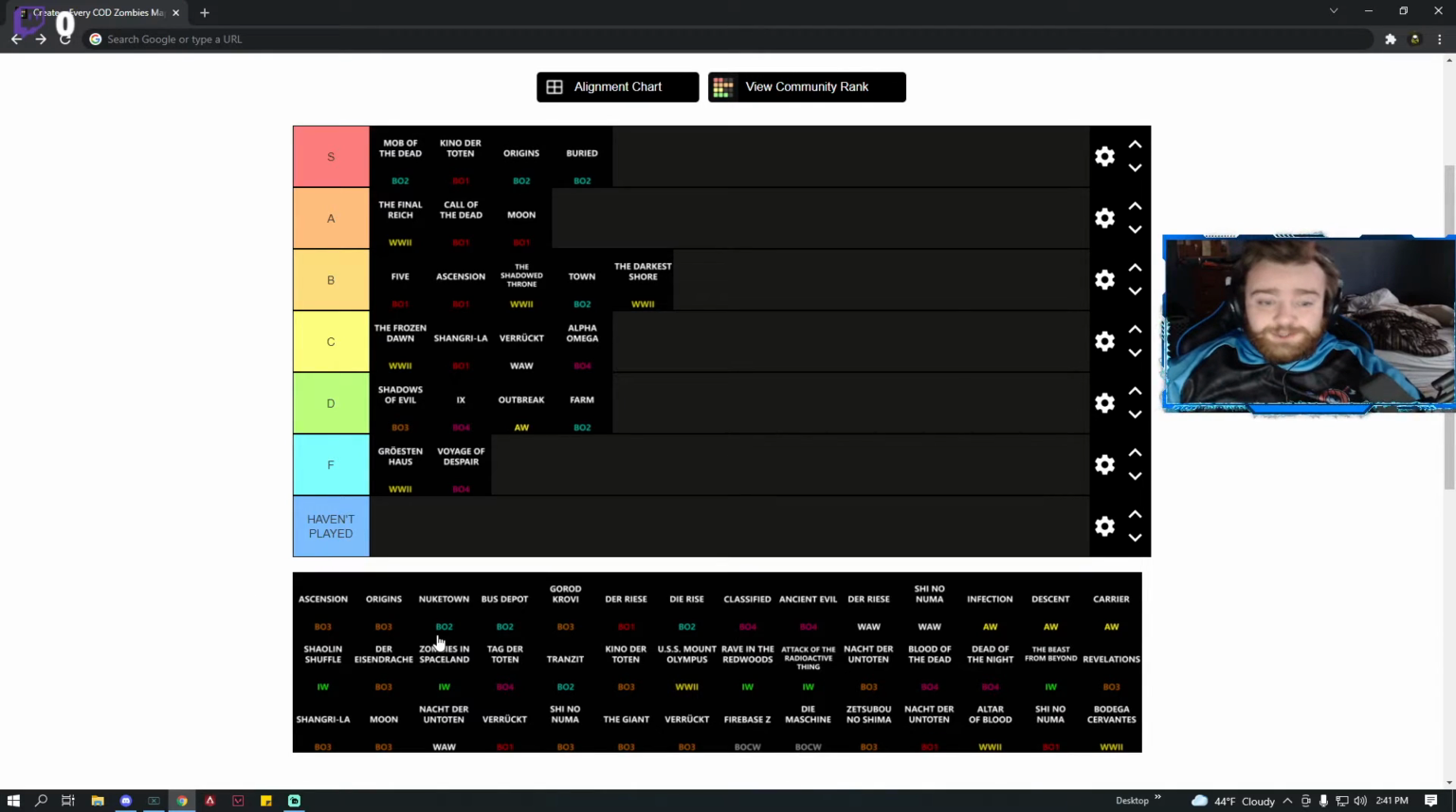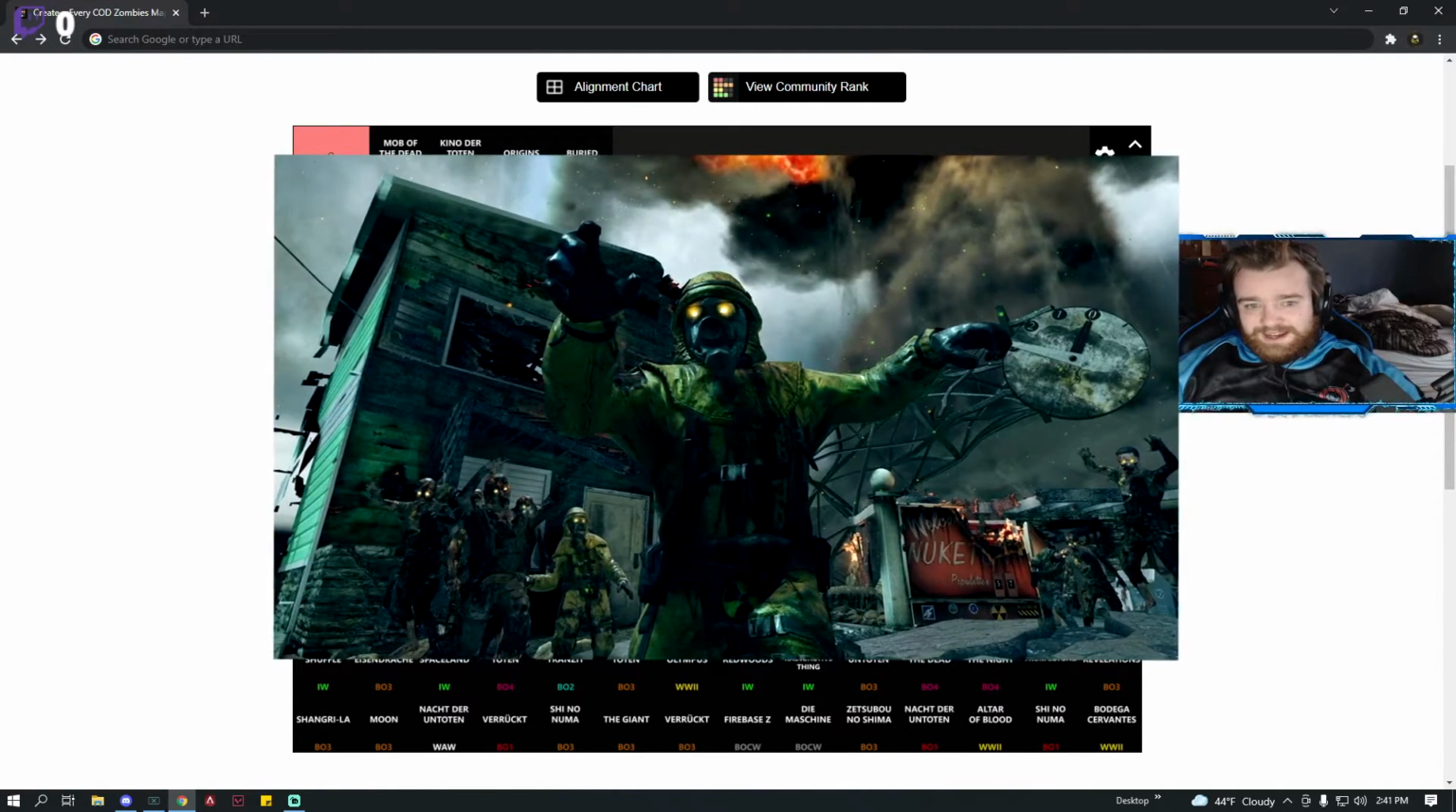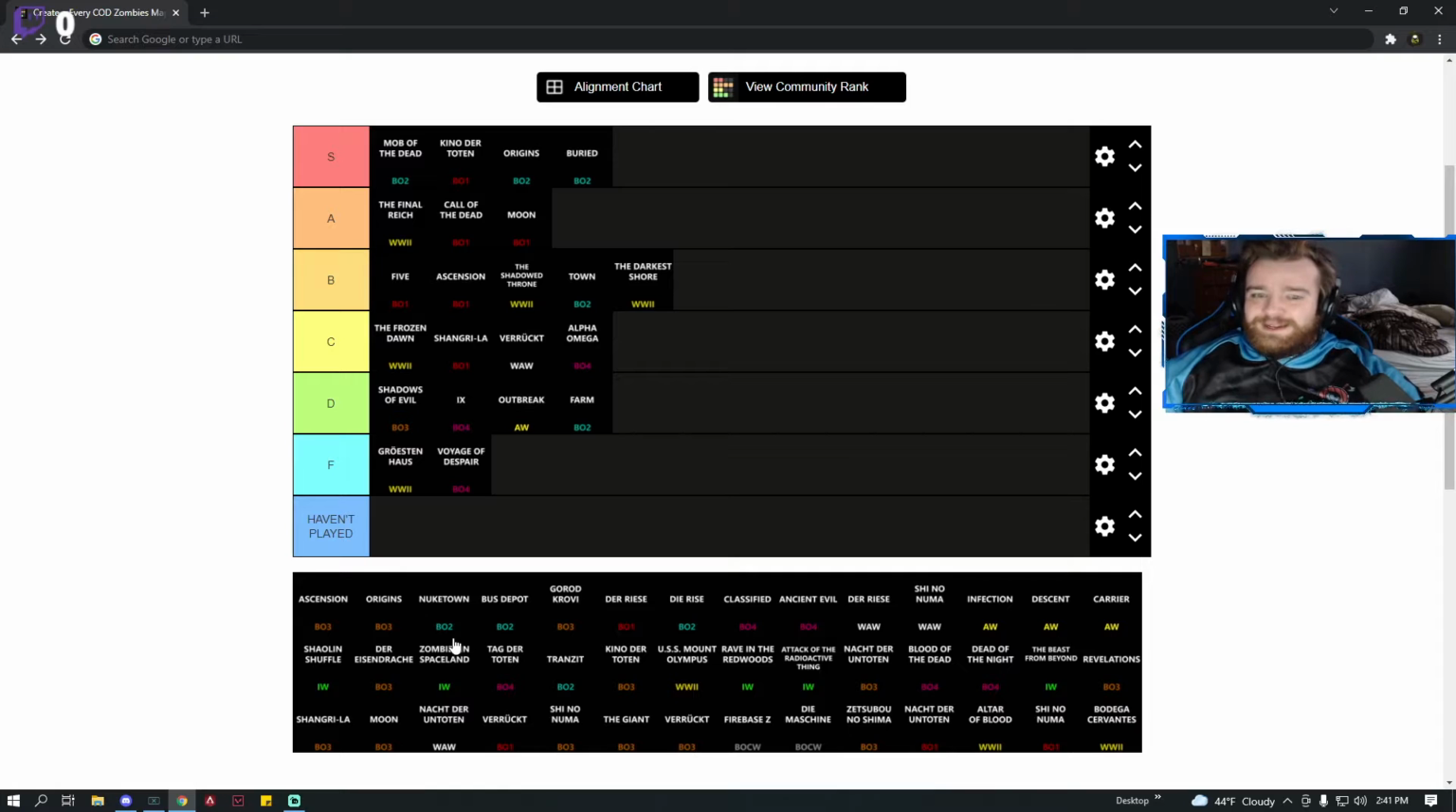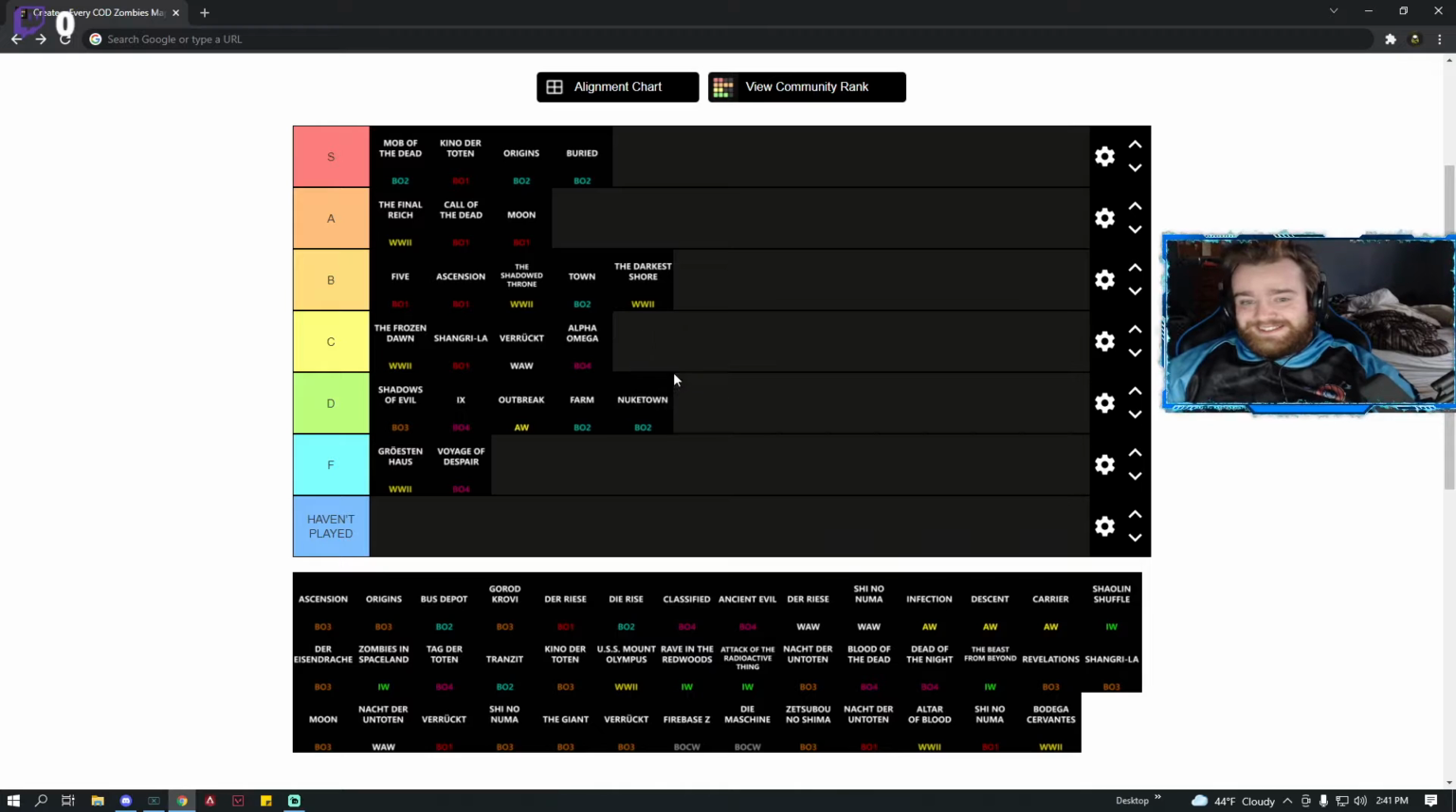Nuketown Zombies, BO2. I'd say it's a solid C tier map. It's a multiplayer map. I say it's a C tier map. There are no Easter eggs. There's no real depth to it. It's just a fun zombies map. It's taking the best multiplayer map that Treyarch ever made and turning it into a zombie map.